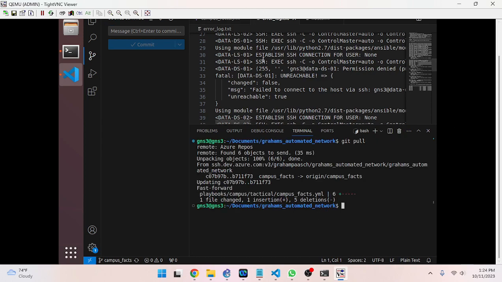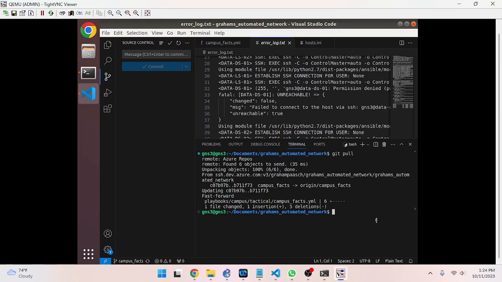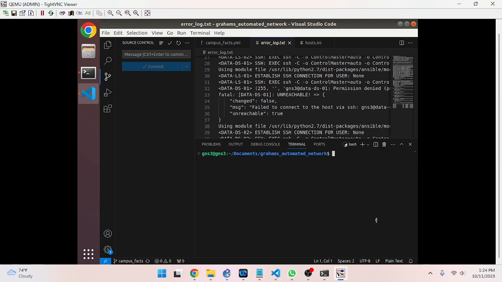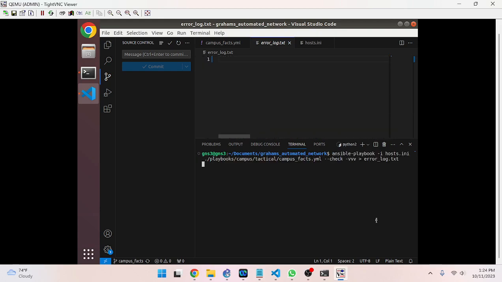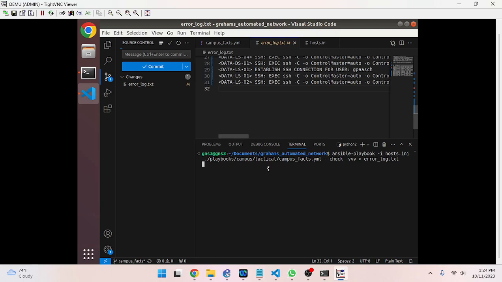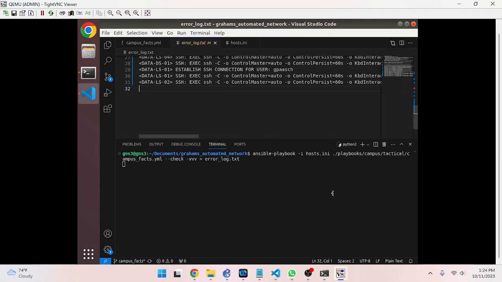Okay, so we've got that change in there. Let's shrink it down a bit so that it all fits on the screen, and then let's run that one more time. And then we'll pipe it into the error log. Okay, so yeah, it's doing it for the GPOS user now. So I think this is going to work.